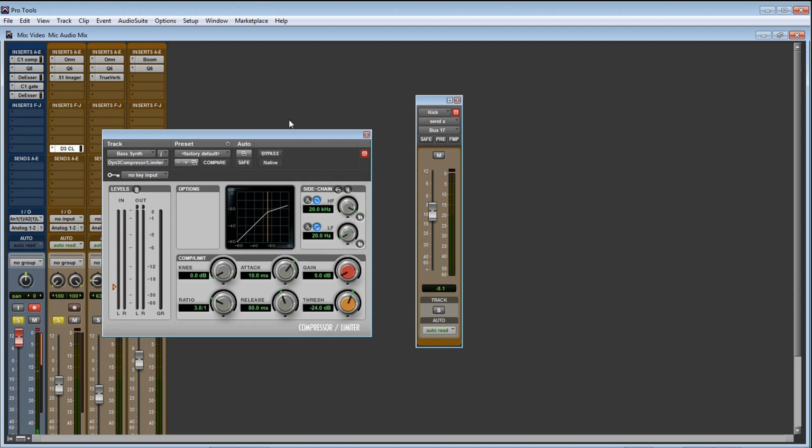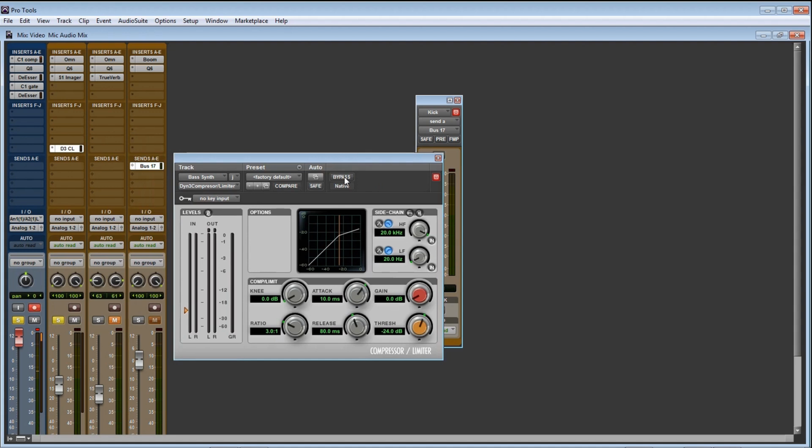But now when you hear the bass, it sounds like this, and I'm going to bypass the compression. It's kind of killing it a little bit, you know what I mean? So the thing is, we're going to have to adjust it based off the music, okay?